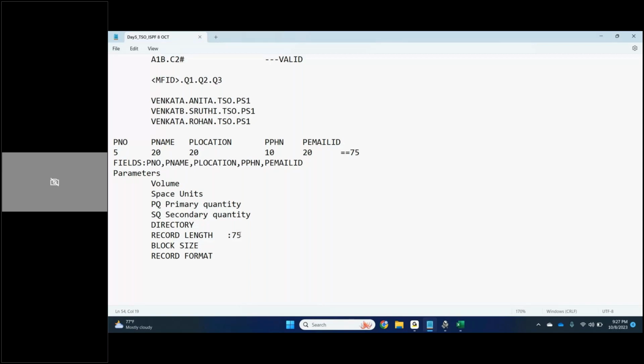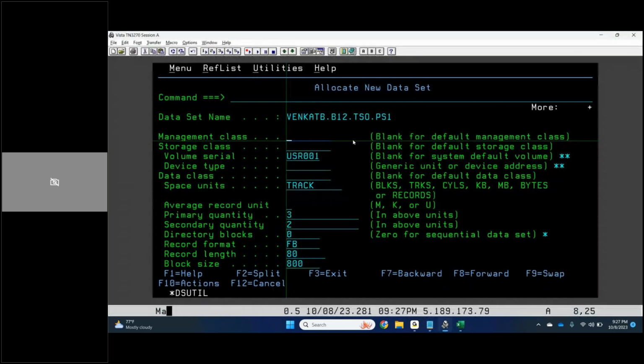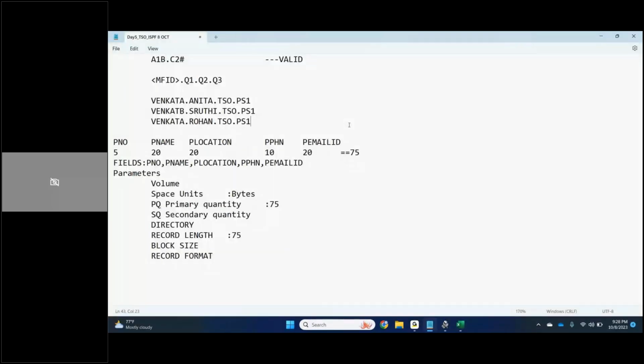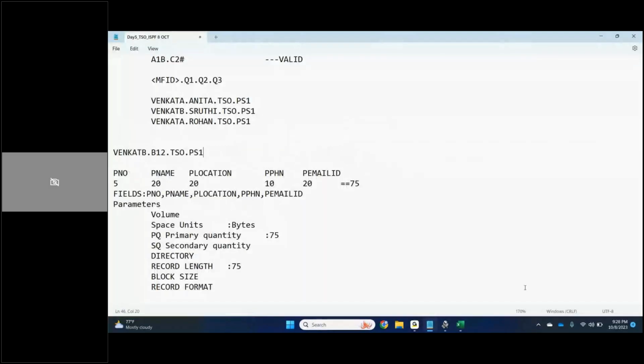Next one. I want to store. Okay, I will give space units bytes. If I give bytes and primary quantity, I am giving 75. What does it mean? Physically, I am allocating 75 bytes for this particular file. So which file? For this file, this is the file. How much physical space?